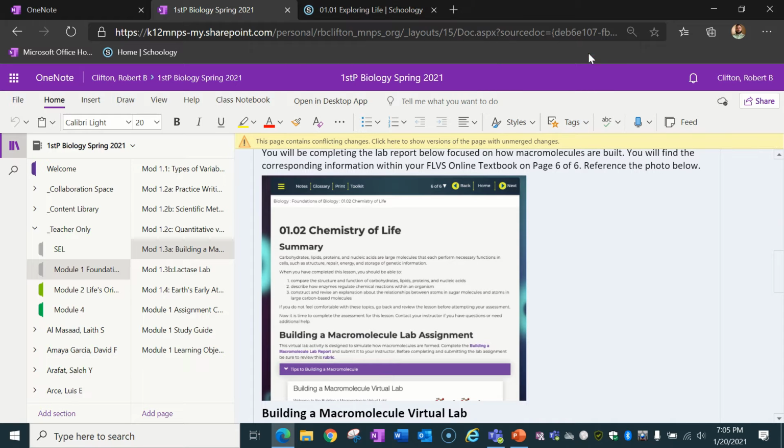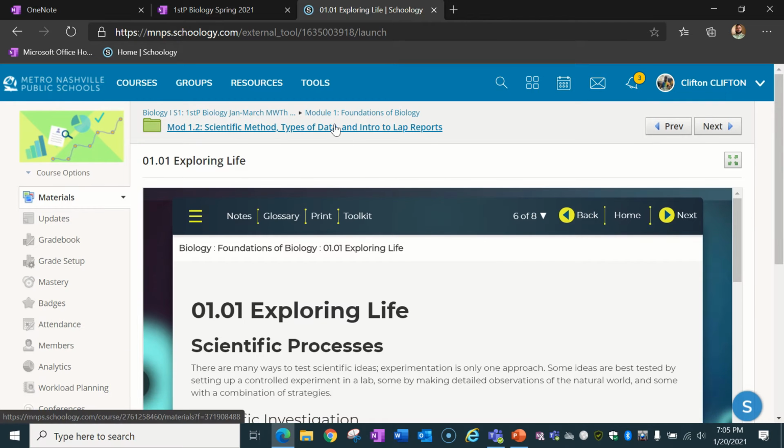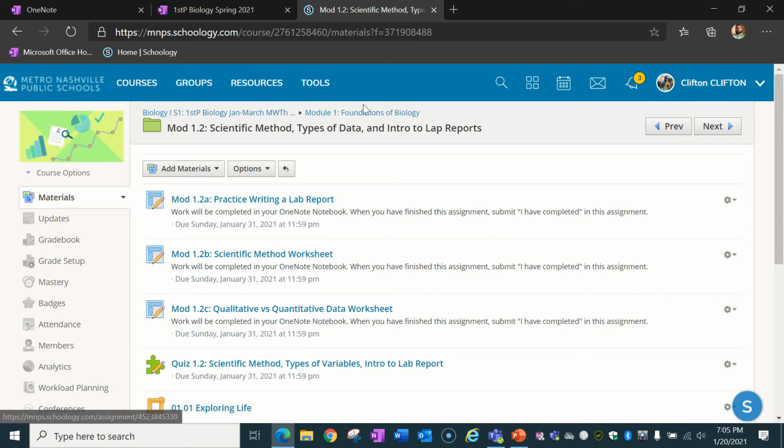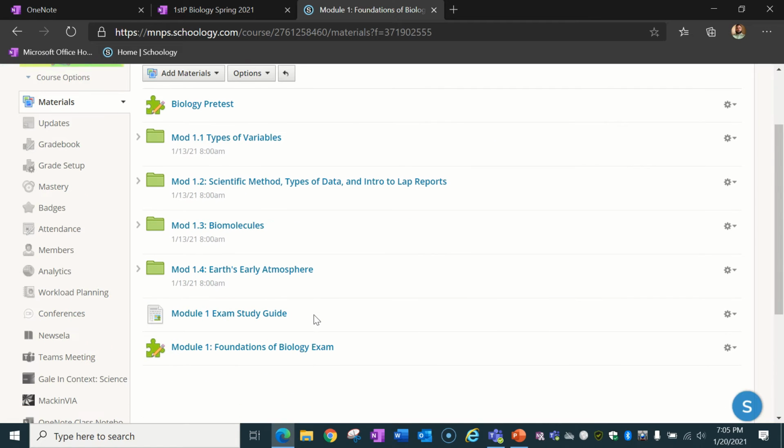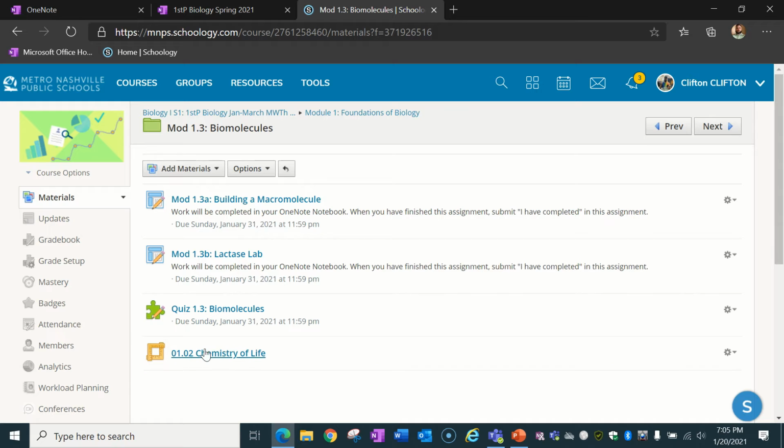So you'll go to the 1.3 folder. And just like with John's experiment, you're pulling the information from the Florida Virtual School virtual textbook. So we'll click on the Chemistry of Life virtual textbook link.